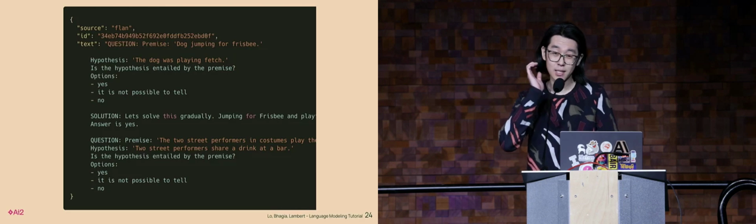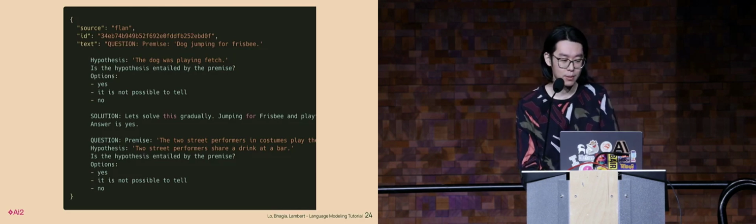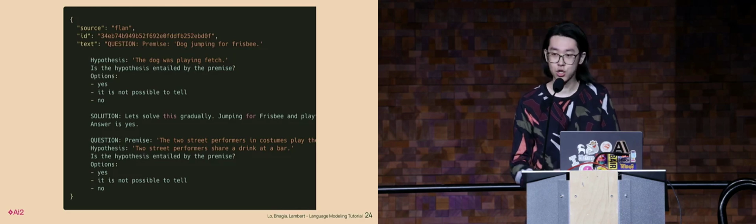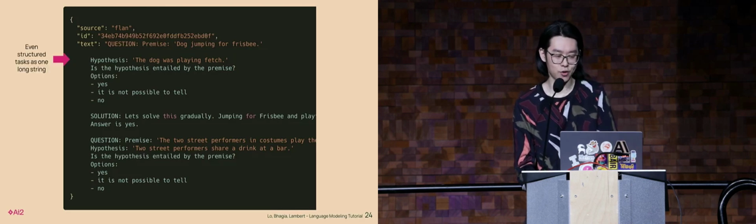In fact, with recent developments in language models, task-specific data that have very structured input-output formats also is just represented as text. It's just one giant string.